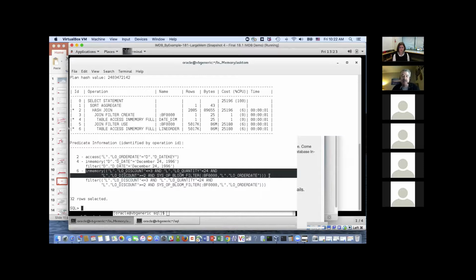And that's very key, because notice that we have the sys_op_bloom_filter function here, which tells us that we actually used our Bloom filter we created in step 3, and then used it in step 5, but applied it in step 6 to the actual scan of the line order table. So this is how we know that we actually used that Bloom filter as part of the scan.